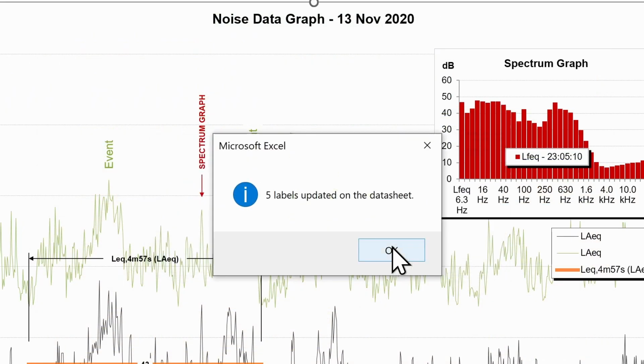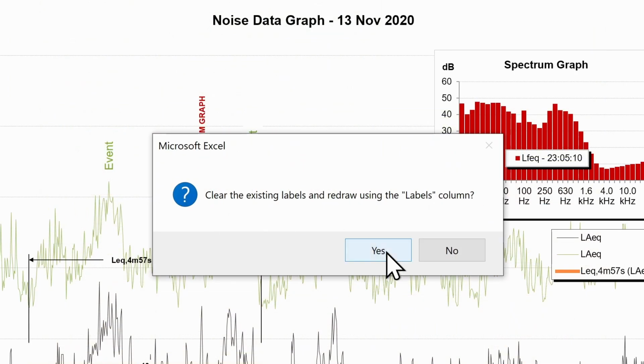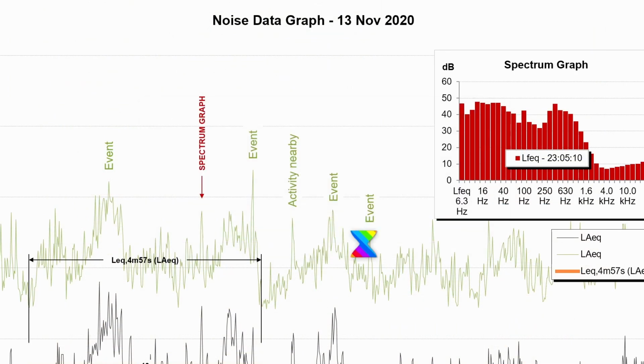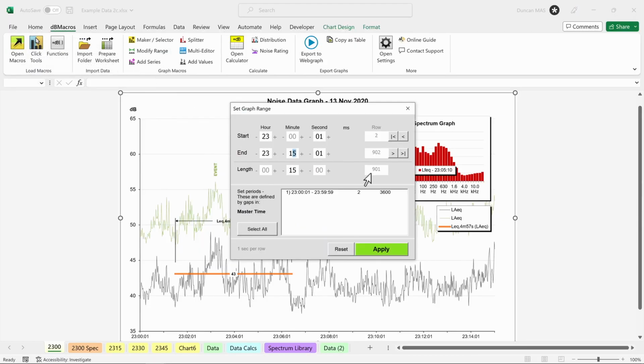After this, the Add from Datasheet macro will add these labels to other graphs. Modifying the start or end times of a graph will prompt to automatically redraw the labels this way.